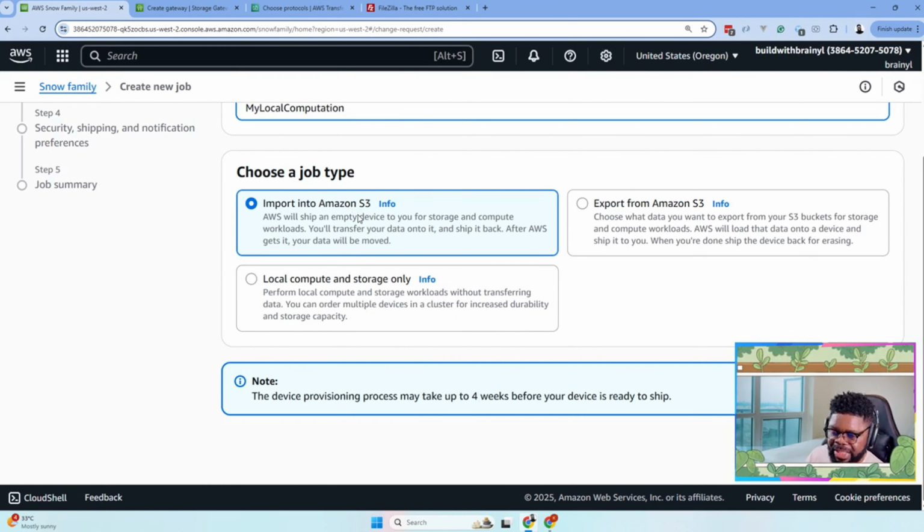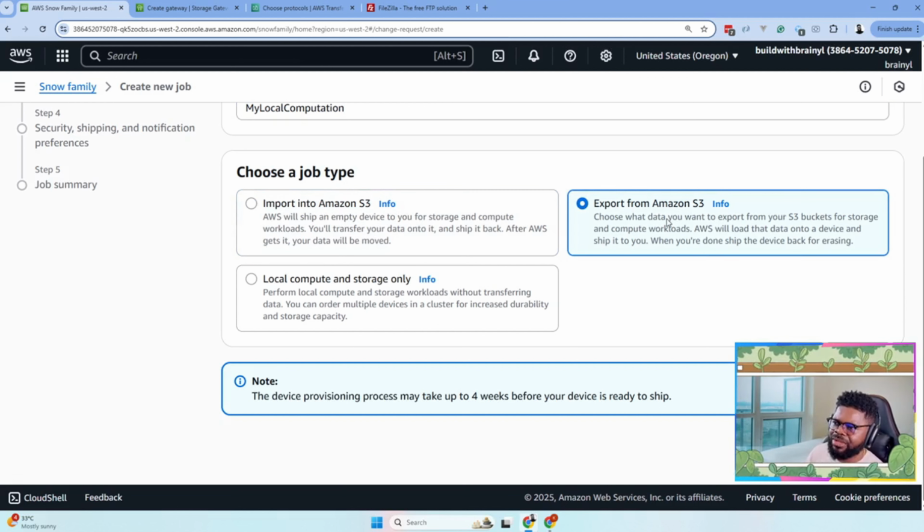Is it to import data? In this case, you basically just want to import data, right? You're not doing any computation. But there is also export. It means you can actually get a device where your data from a bucket is loaded into the device and given to you, right? And then there is an option for you to do local compute and storage. It can have compute happen in it, and then it can also work for storage.